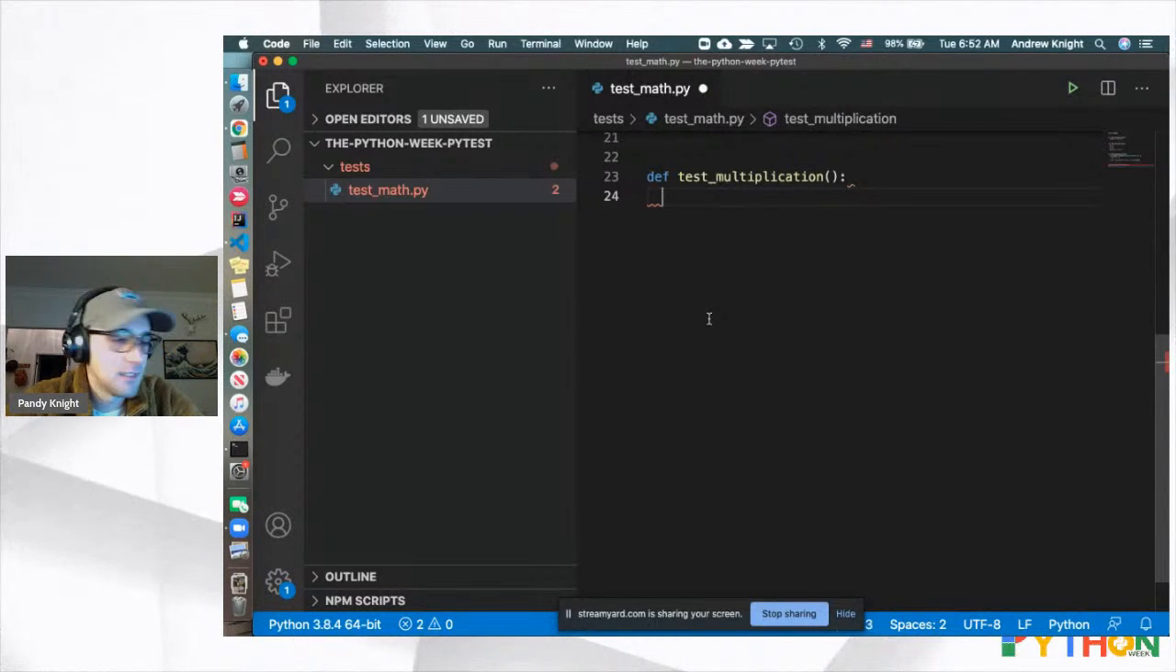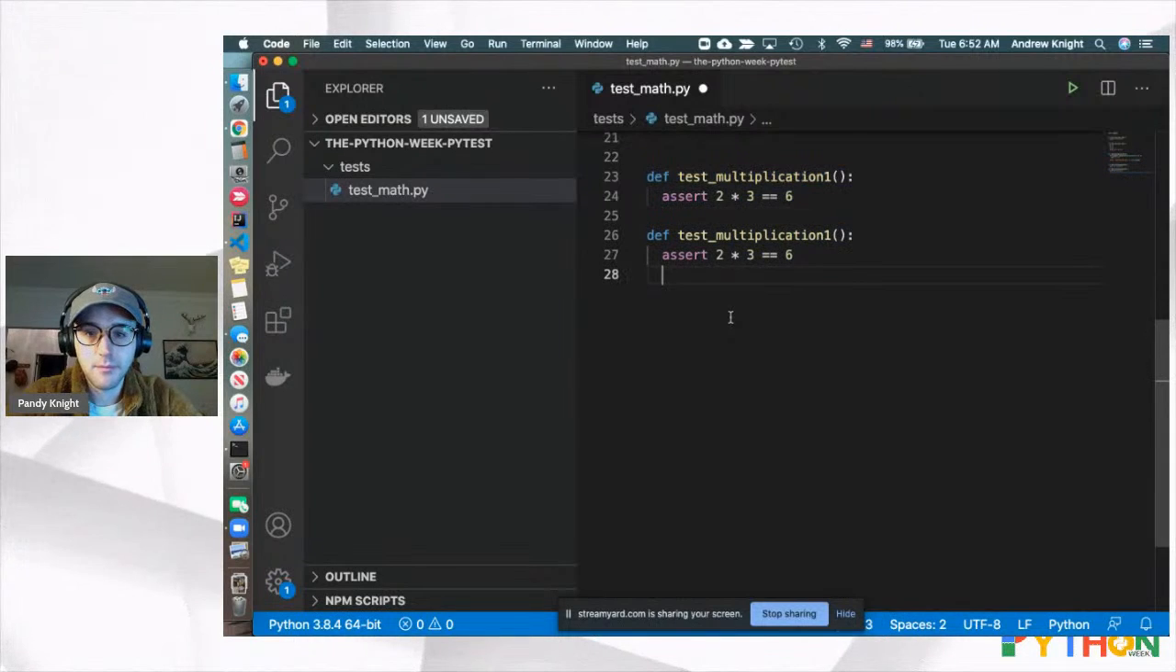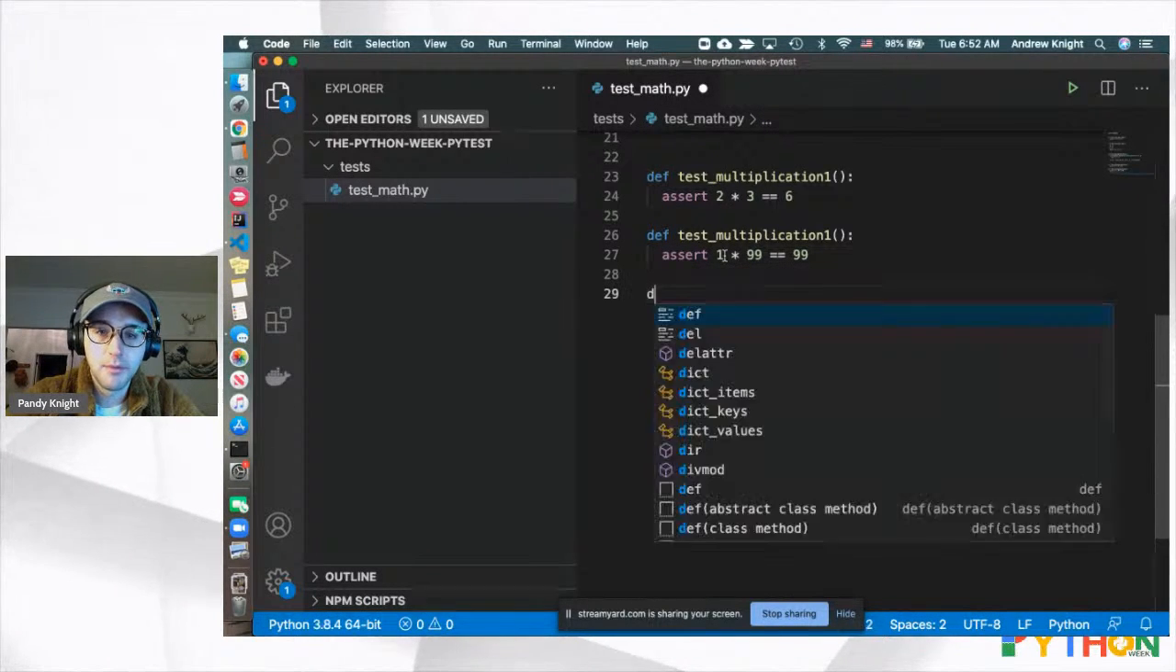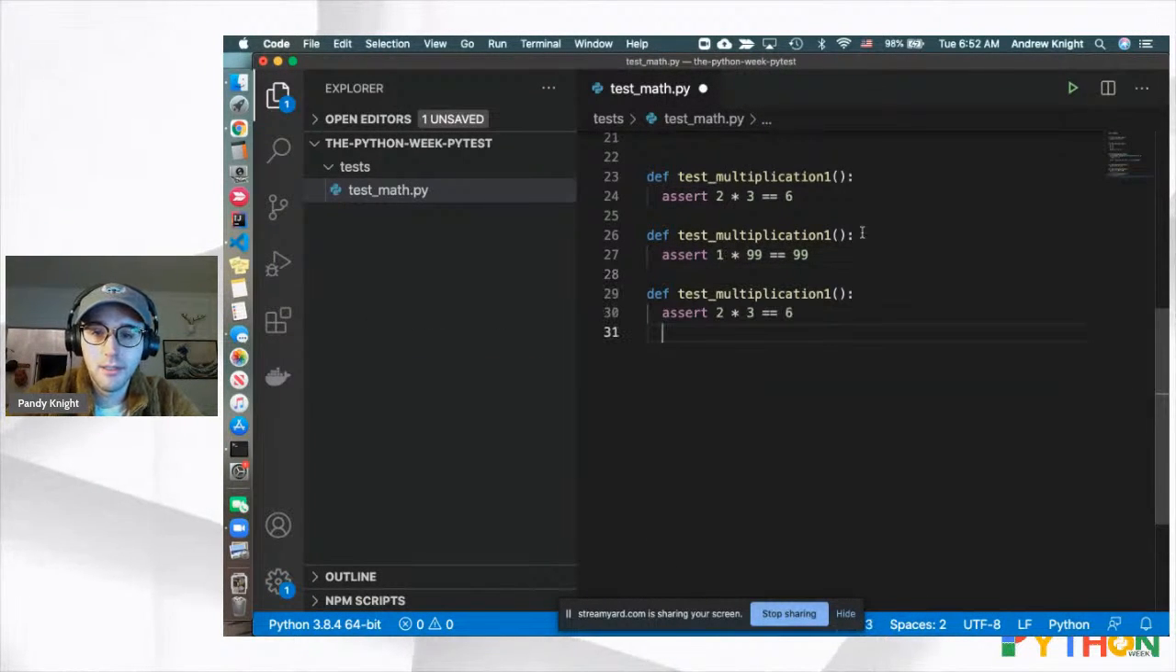So if we were to write these test cases out, I could write something like assert, let's do the positive number case. 2 times 3 equals 6. If I wanted to do another one, I don't know, like 1 times 99, multiplied by 1, anything should be the same. I could do it again. Let's say we want to multiply by 0. Multiply 0 by 99, anything times 0 is 0.